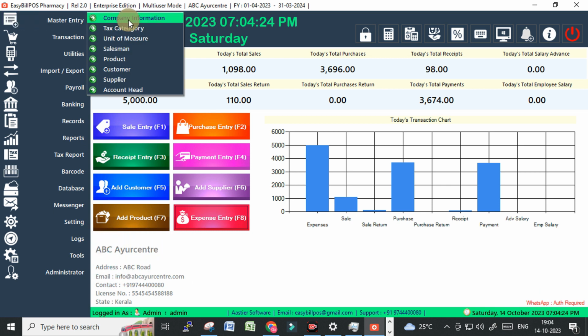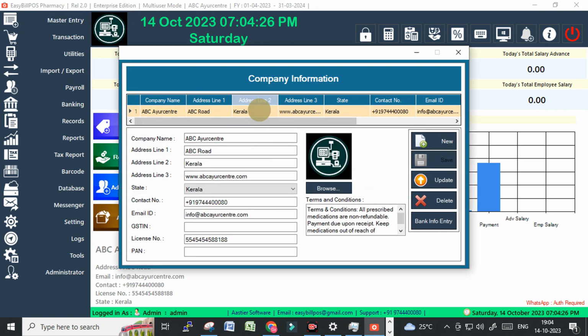And here you have this company information section. Over here you can type your company name, and here you can add your website address, and also your shop address, contact number, email address, license number, drug license number, GST number, and PAN code.